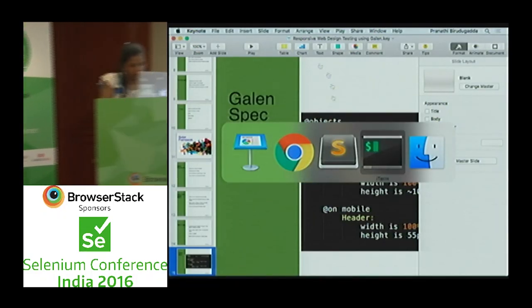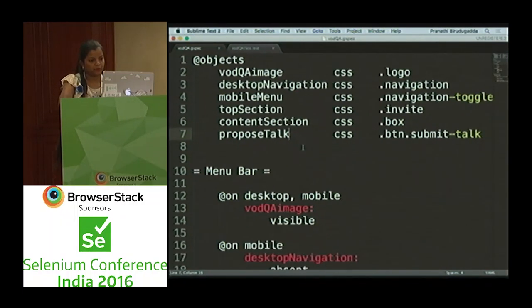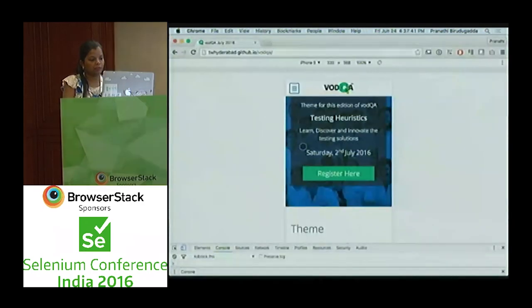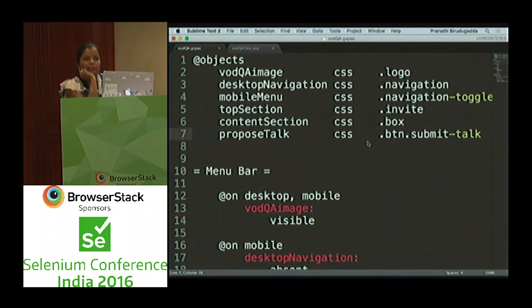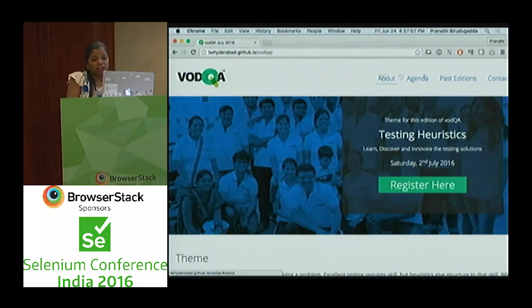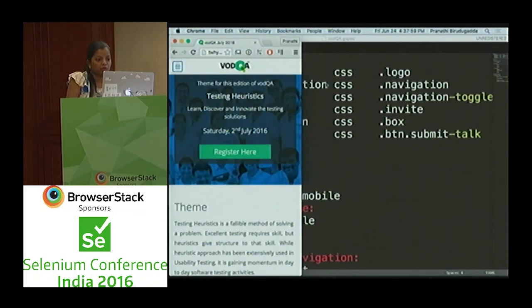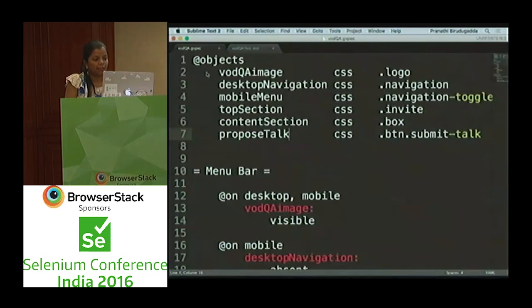Is it visible? Right. So this is one of the spec files I wrote for the website. If you see, I have objects like vodka image, desktop navigation, mobile menu, top section, content section, and proposed talk. Navigation, if it's on mobile, it's mobile menu, right? And I set the register button, and I set the vodka logo. I define all my elements.